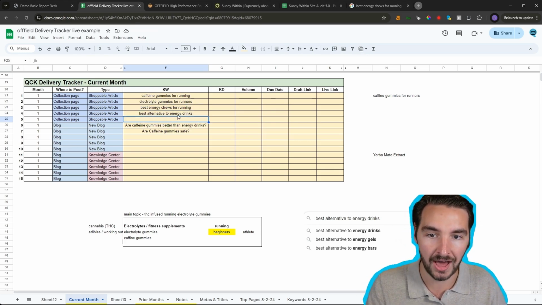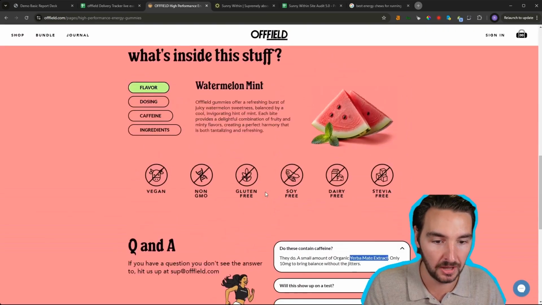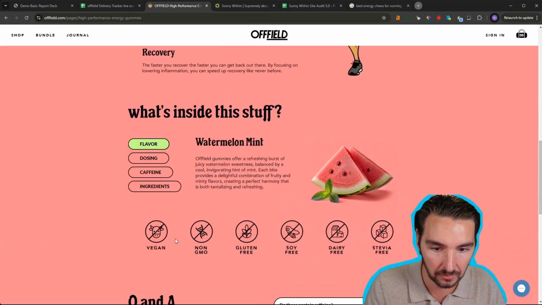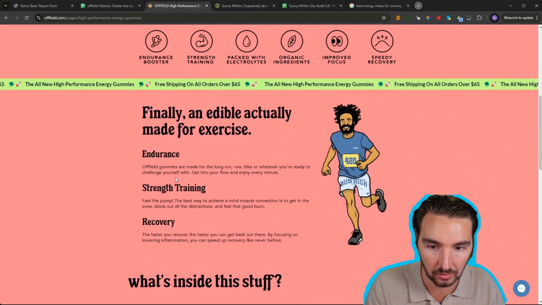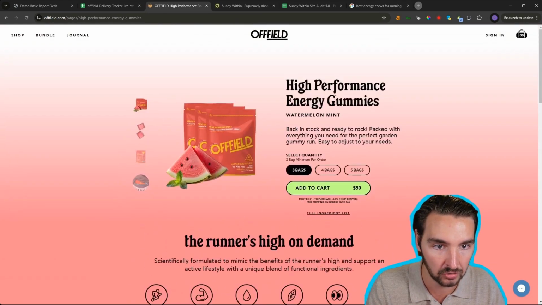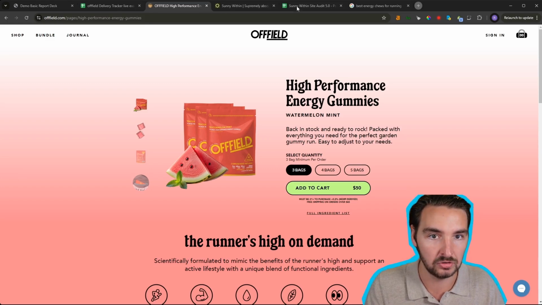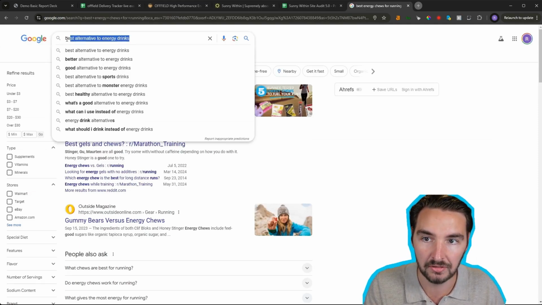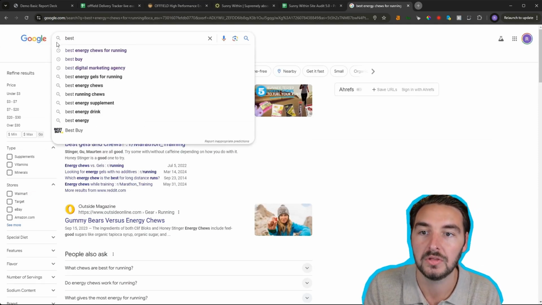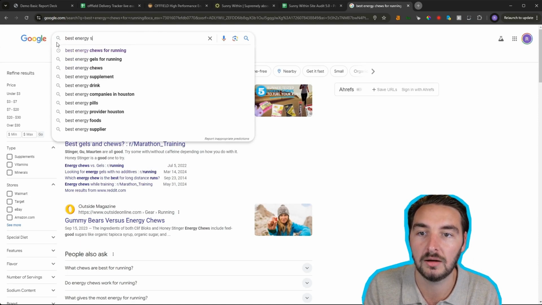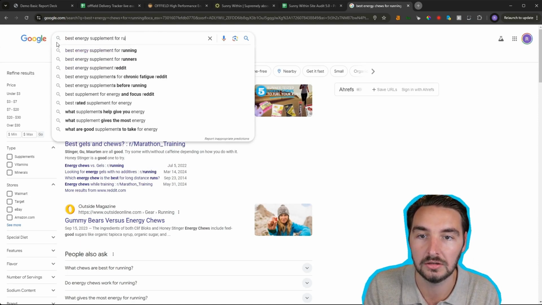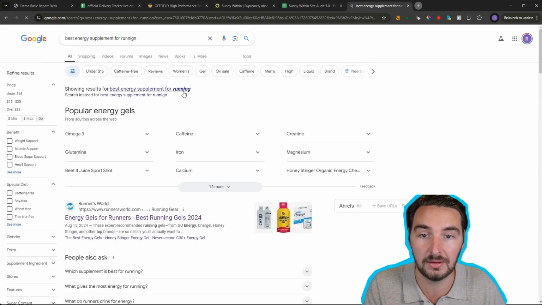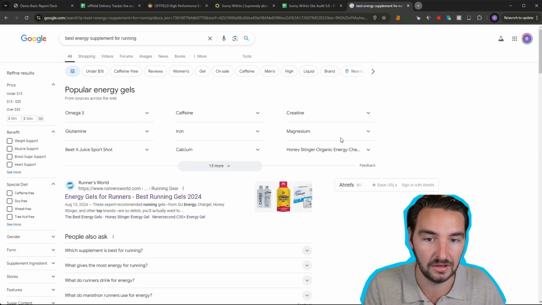Okay, for the last one here, let's just go back to their page again one more time. And what are they really talking about? Their main things here is that they're super healthy. They're made for strength training, for recovery, made for endurance. So maybe we also go back to like the energy gel concept potentially. Let me just look and say like, let's say like best energy supplement for running. You know what? That's so broad. That might actually be the keyword we want to go with. And look at that. It covers a lot of these.